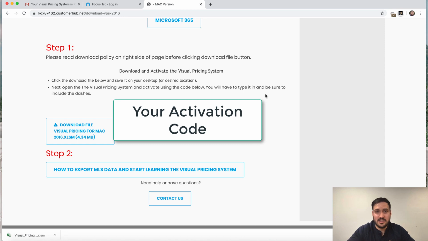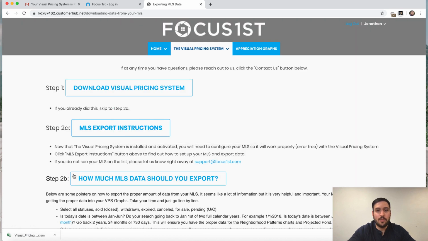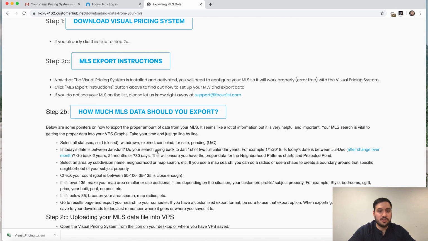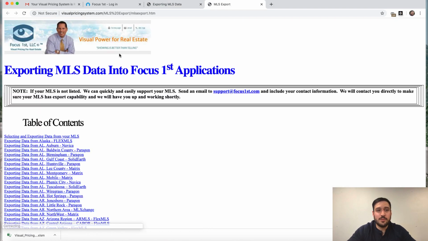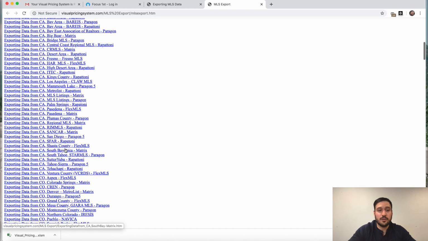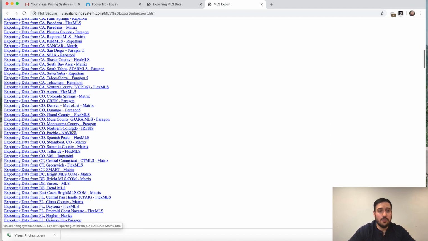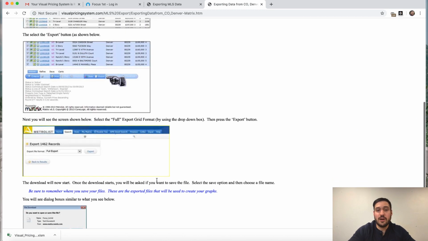Now every MLS is a little different. So the instructions for how to set up your MLS for your area so that it exports the right fields is a little different for everybody. If you click this button here, this then opens the MLS Export Instructions, talking about what all that means. If you click on this button, it opens up the instructions page. On each of these, if you go ahead and click your link when you find your state and city, it will give you detailed instructions on how to set up and make the changes needed so that your exports will work perfectly with the visual pricing system.